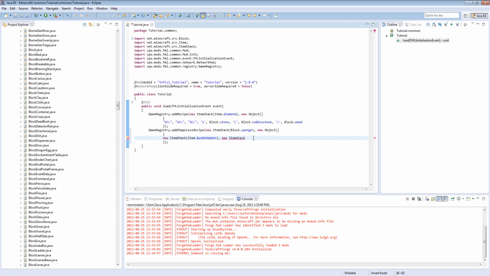So it's going to be item stack parentheses item dot flour, or block dot flour, block dot flour. Alright, and then comma space, new item stack, block dot sand. So basically what I'm having it do is a bucket of water, a flour, and a sand makes a sponge.